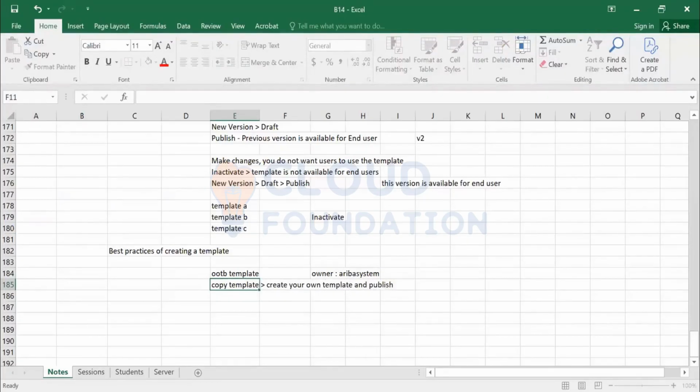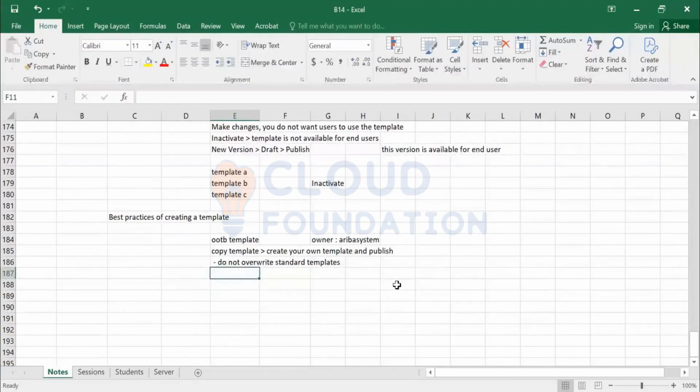In other words, do not override the standard template. This is the best practice. Then you can make your own changes and publish it. The template will be available. So that is where you are going to see the Ariba system.